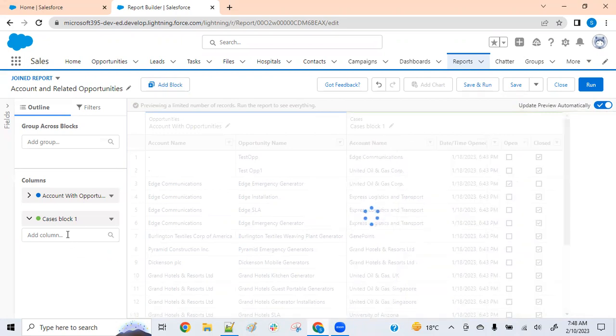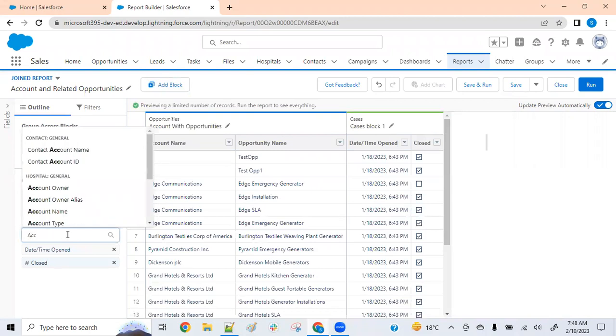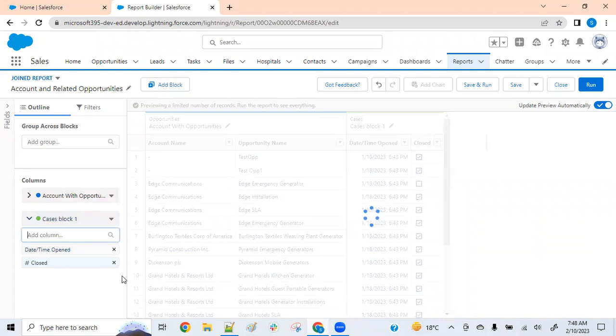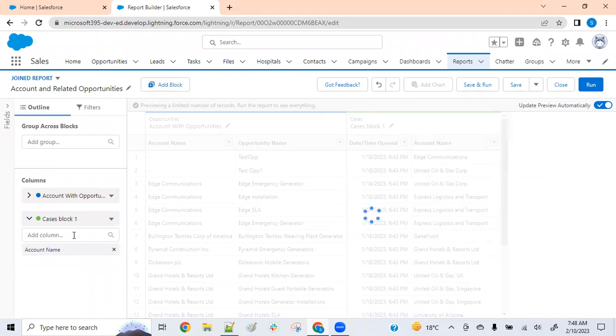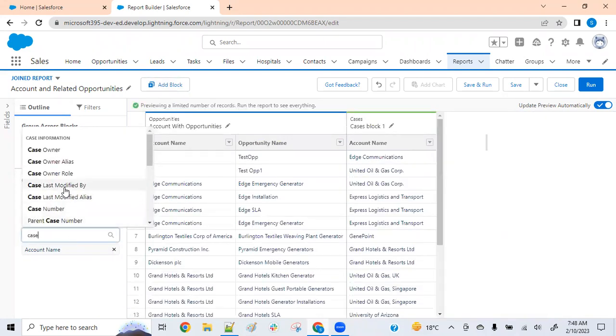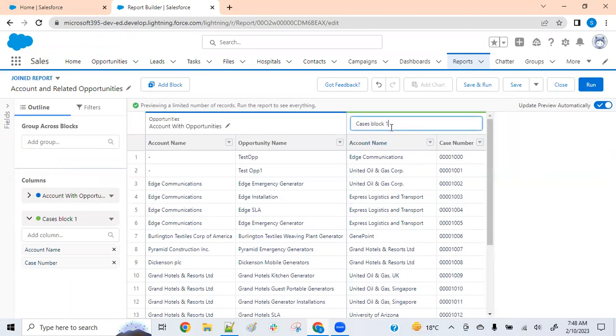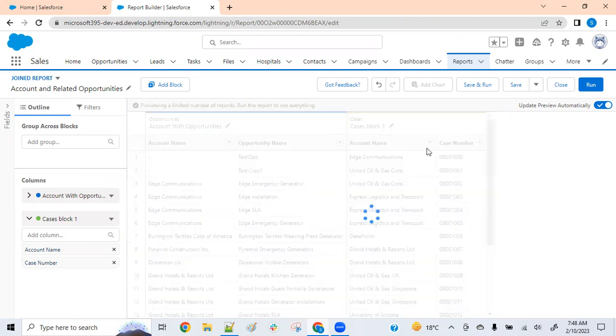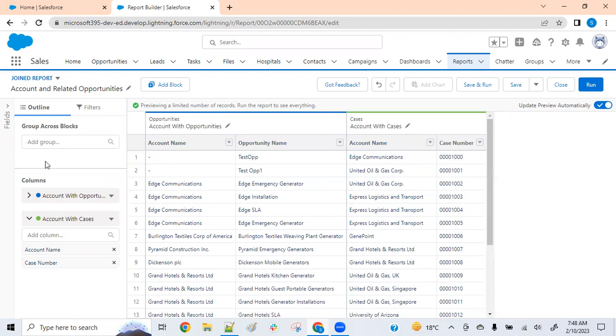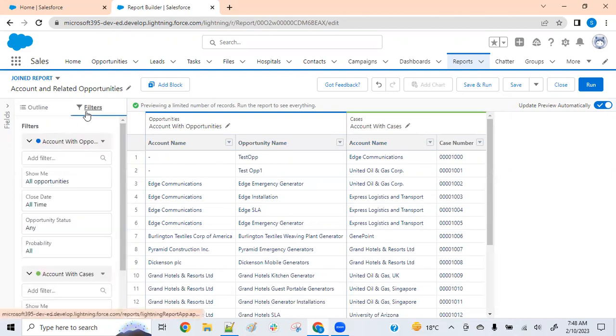Okay. So here in the case block, account name and case number, for example. You can see this is a case block. So account with cases, this is the second block, right? This way you can apply filters block by block.